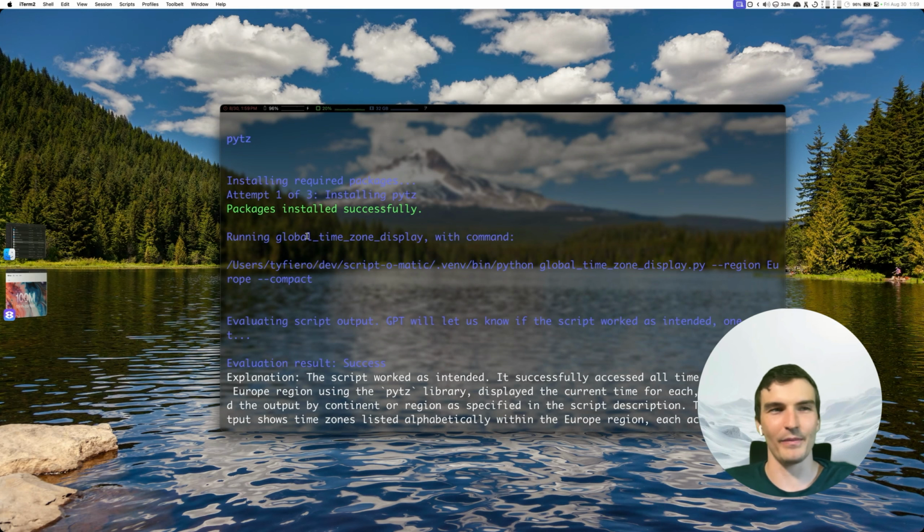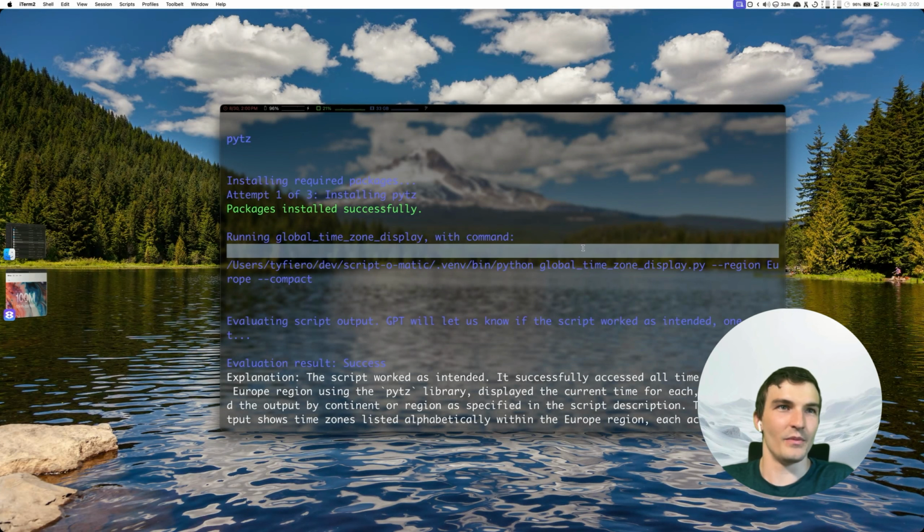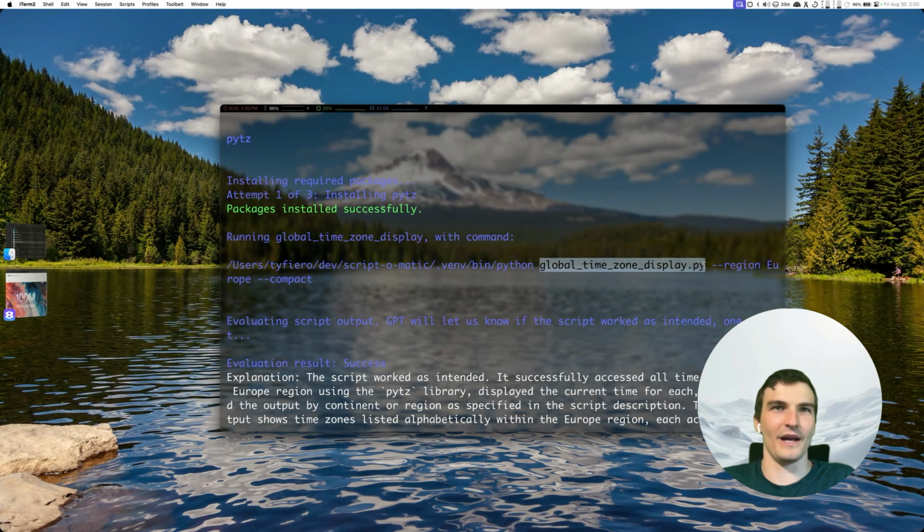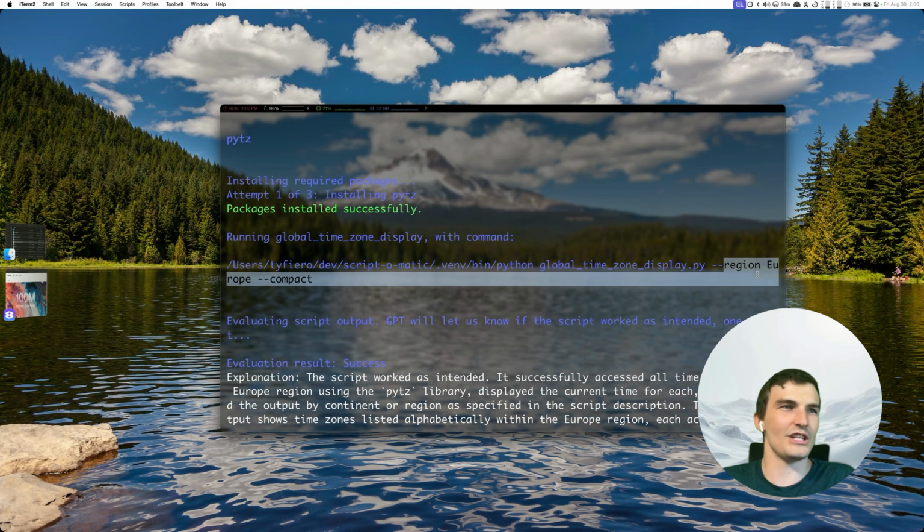And then it figures out what pip packages it needs, and it's going to generate a run command for it. Because some of these scripts are kind of complex, right? Where it requires multiple parameters and different things. And I don't want to have to learn how to run this. But yeah, here you go. Python, it's going to pass in a Europe region in compact, whatever that means, because it generated a script.